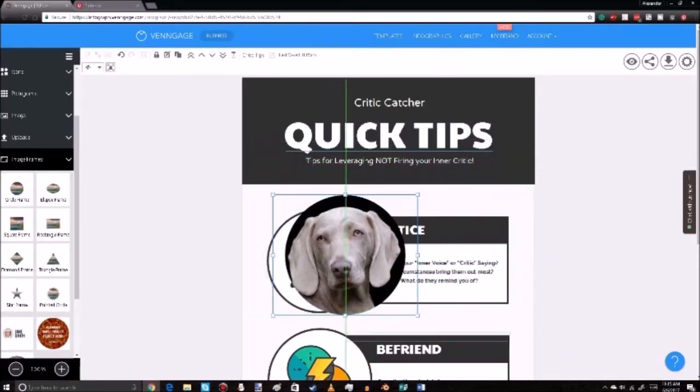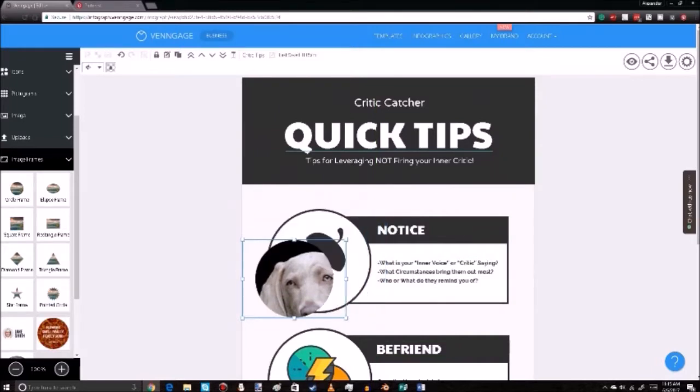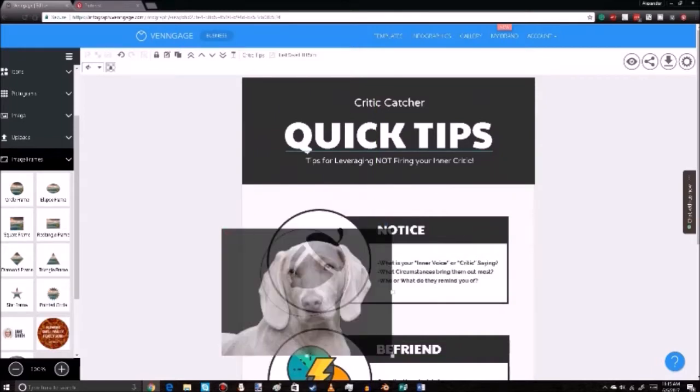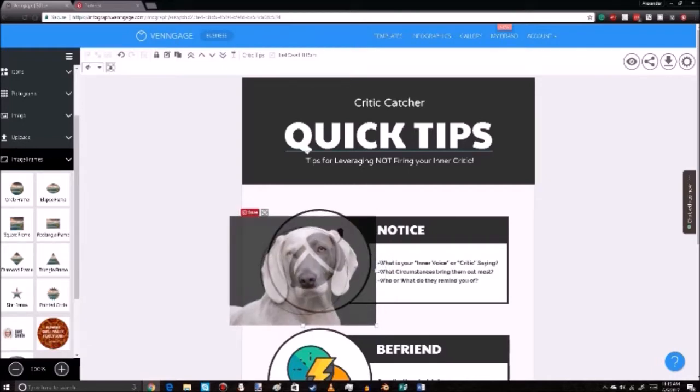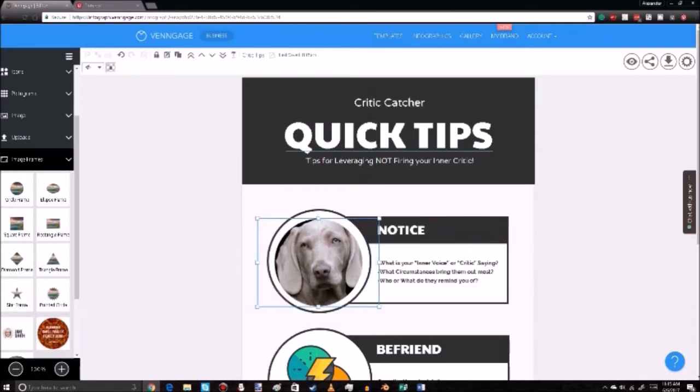See? Look at that. Now it's a nice circle. You will need to keep changing that, which is kind of annoying, but whatever. You can live with it. We'll put that right in that circle right there.